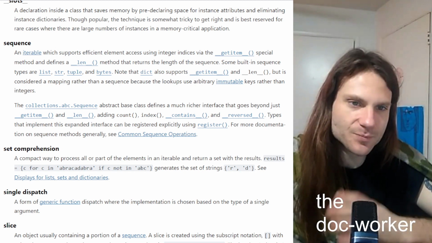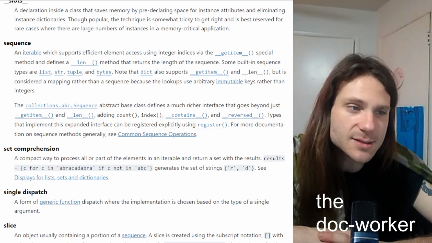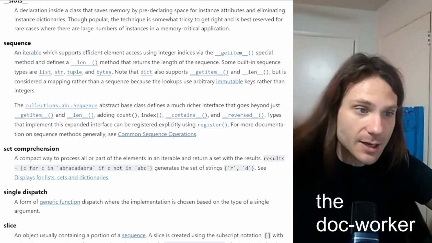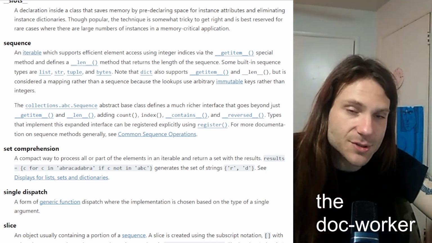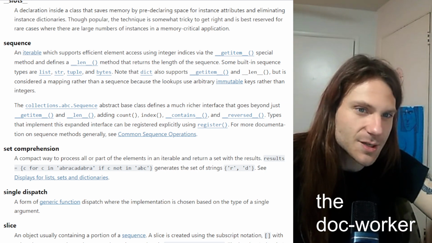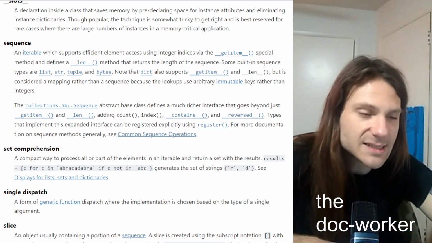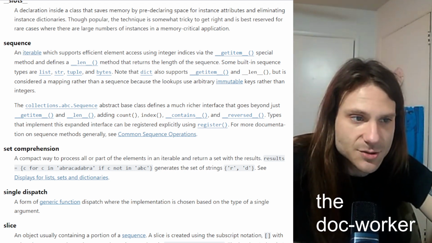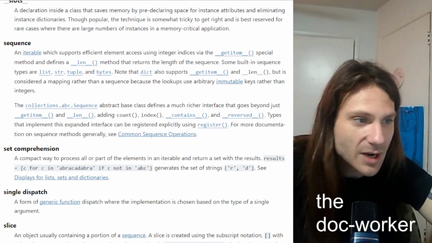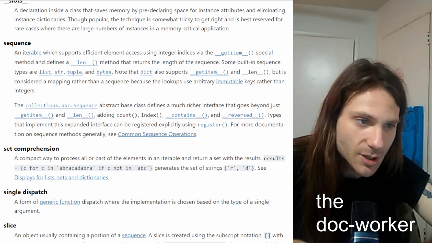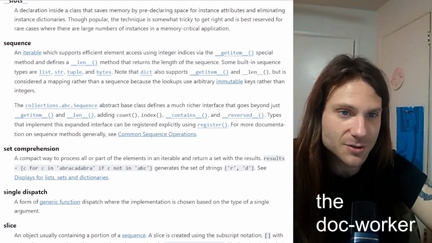A sequence is any iterable which supports efficient element access using integer indices via the __getitem__ special method and defines a __len__ method that returns the length of the sequence. Some built-in sequence types are list, string, tuple, and bytes. Note that dict also supports __getitem__ and __len__, but is considered a mapping rather than a sequence because the lookups use arbitrary, immutable keys rather than integers.